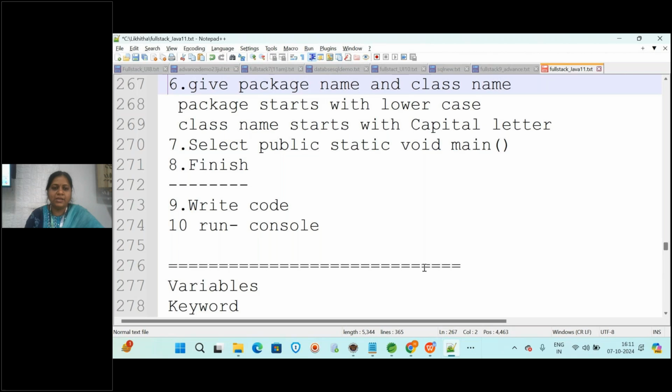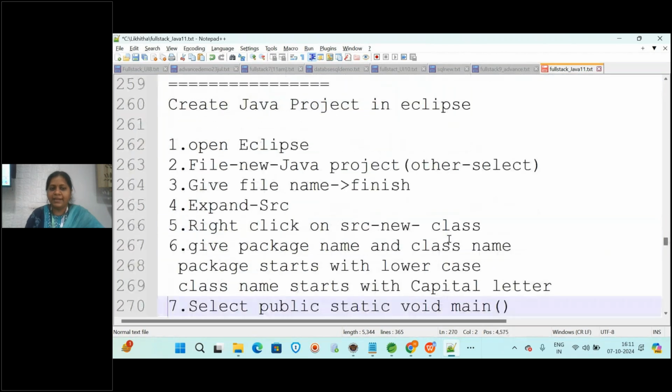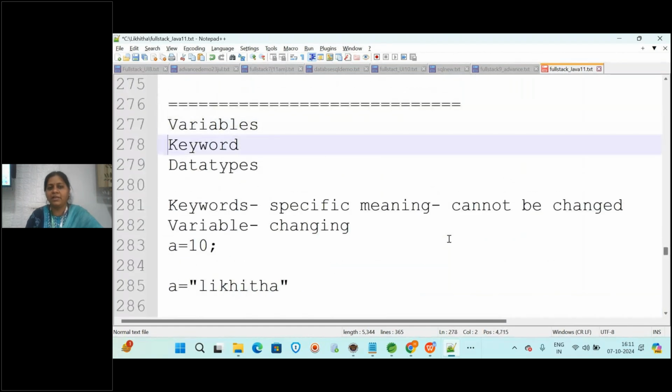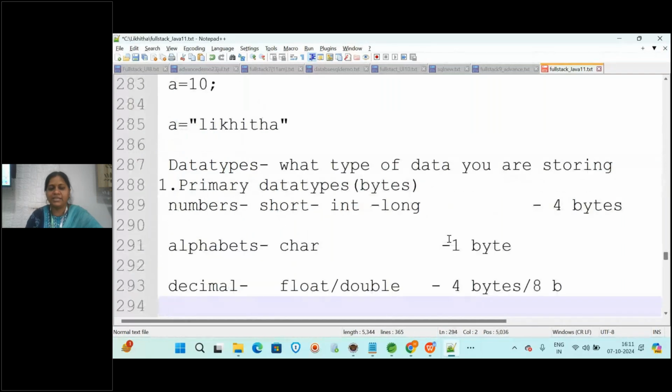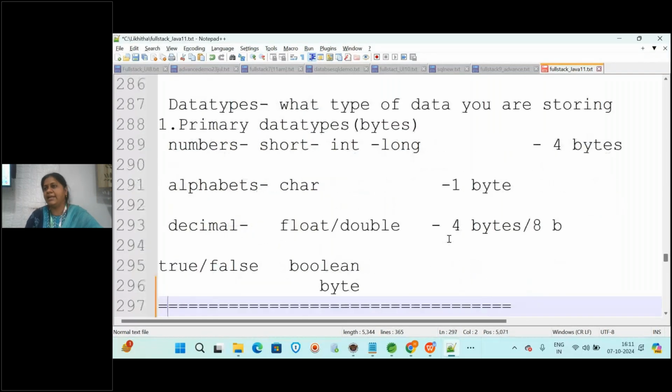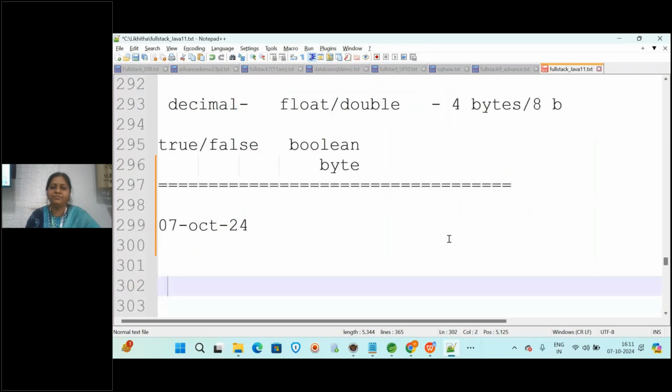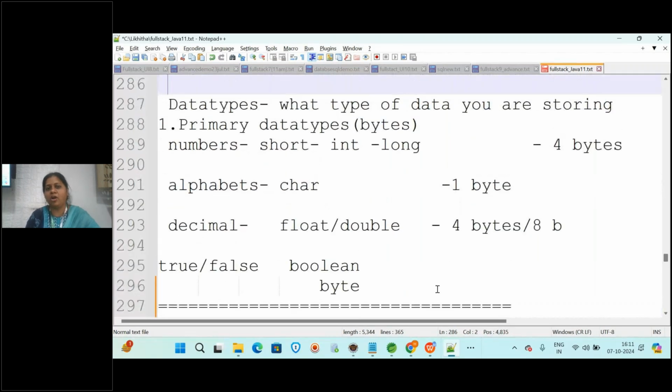Okay, no problem. I have given the steps on how to compile and run the code also. And we have started the basics of Java. We have seen what a variable is, what the keywords are, and what the different data types are. We discussed the different kinds of data types, which we categorized into primary and secondary data types. Primary data types are short, int, long, character, float, double, boolean, and byte.